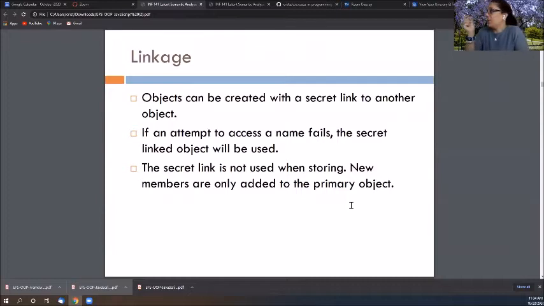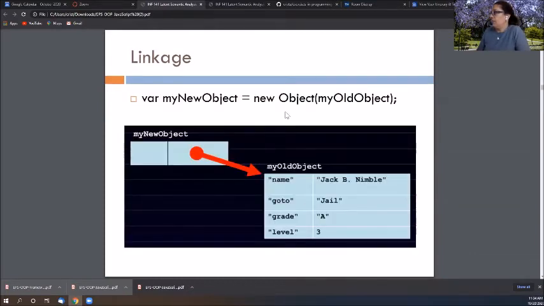Basically, objects can be created with a secret link to another object, and if an attempt to access a name in the visible object fails, then that name is looked up in the invisible object. The secret link is not used when storing. The new members are only added to the primary object. So stuff like that.